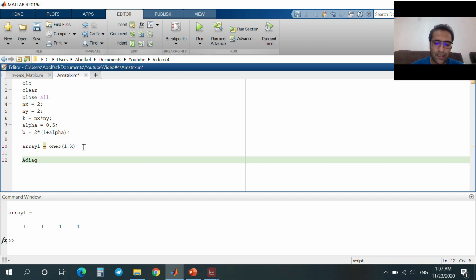diagonal matrix using the diag command, D-I-A-G, diag of array 1, we can create a diagonal matrix. Let's check it. You see, we have a 4 by 4 matrix, and the main diagonal is 1.